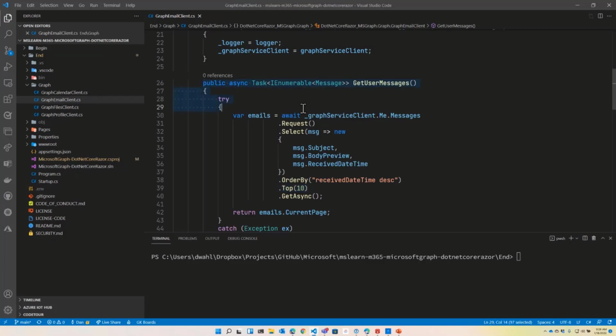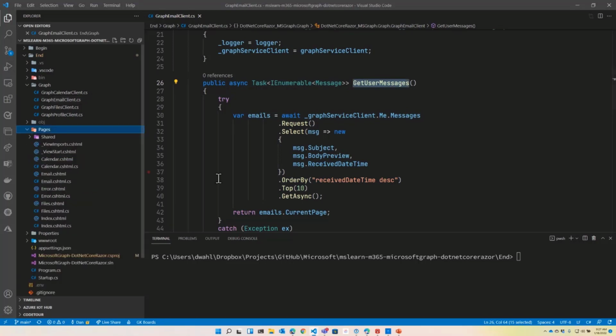So this is great because now we have a reusable method called GetUserMessages to go get our messages, but we need to display them in a page, right? So this is using ASP.NET Core Razor Pages. If you haven't used that before and you do .NET Core, it is awesome. I love it. MVC is great, but I'm a big fan of Razor Pages.